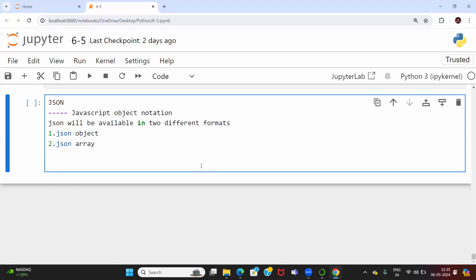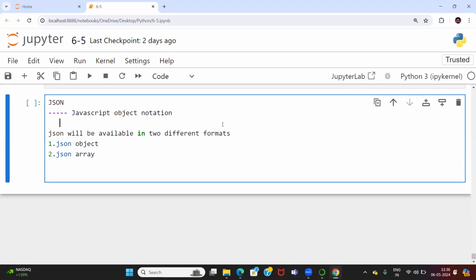So here, using Python, we need to understand how we can convert JSON data to Python data or Python data to JSON data. JSON is one simple format. JSON is JavaScript Object Notation, and JSON is a text format.